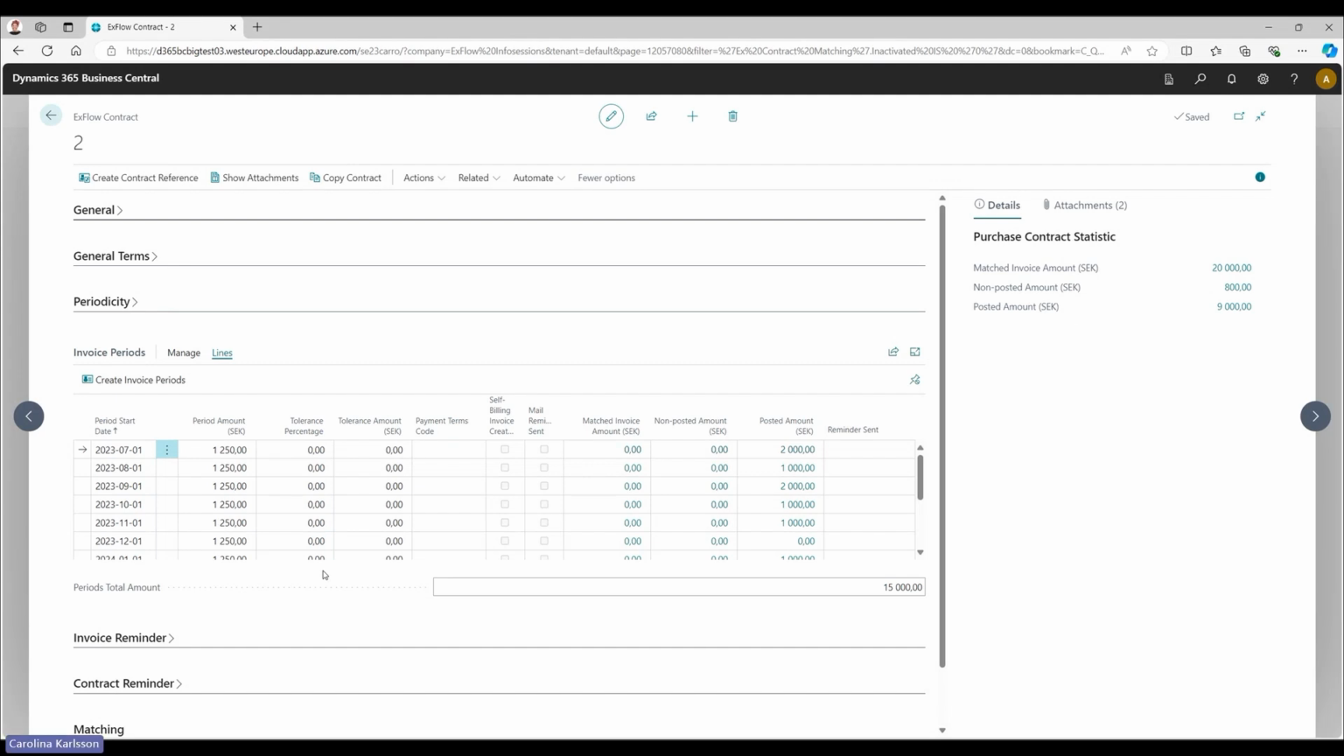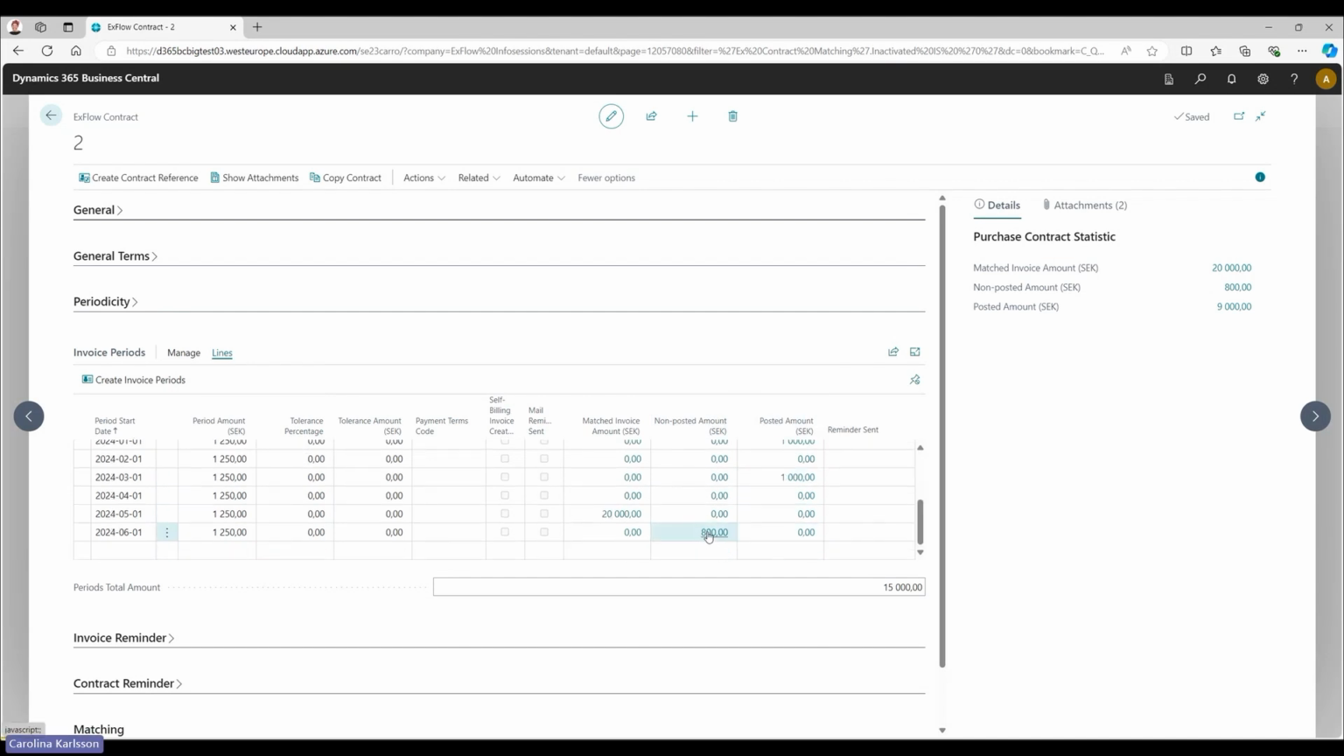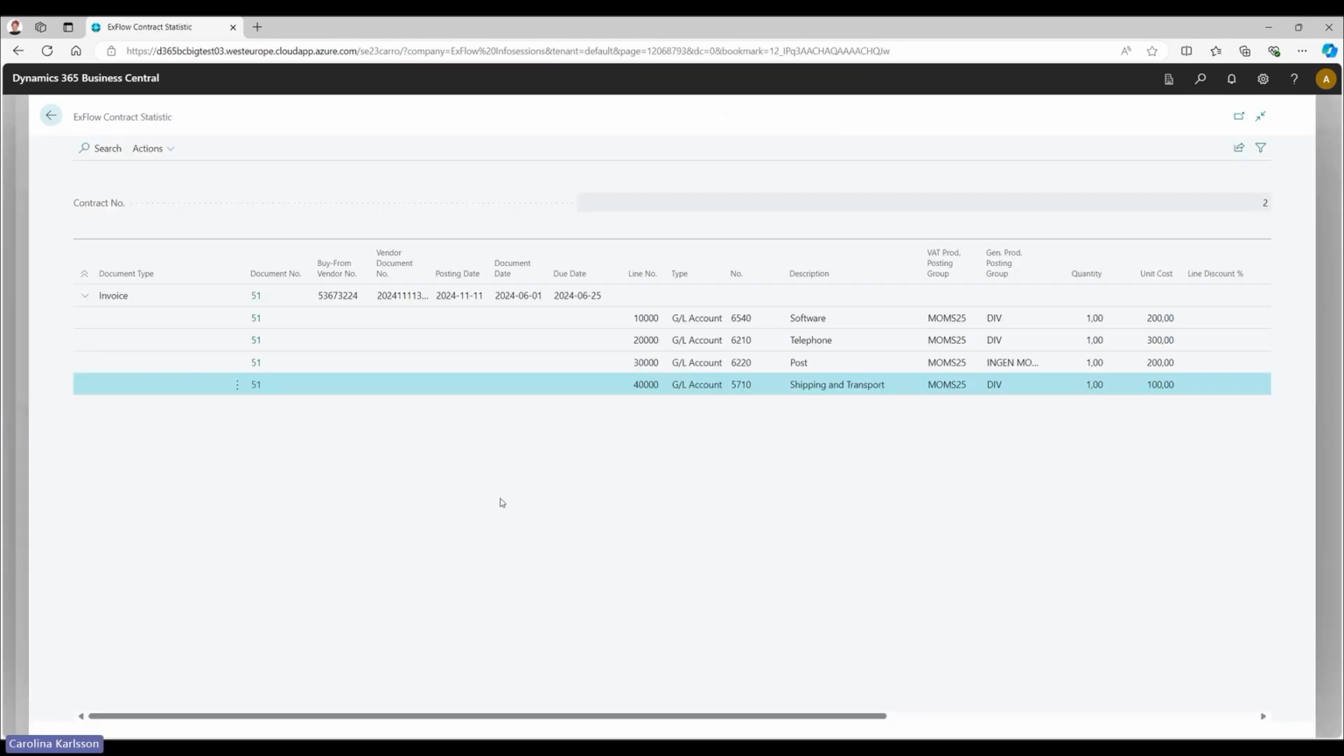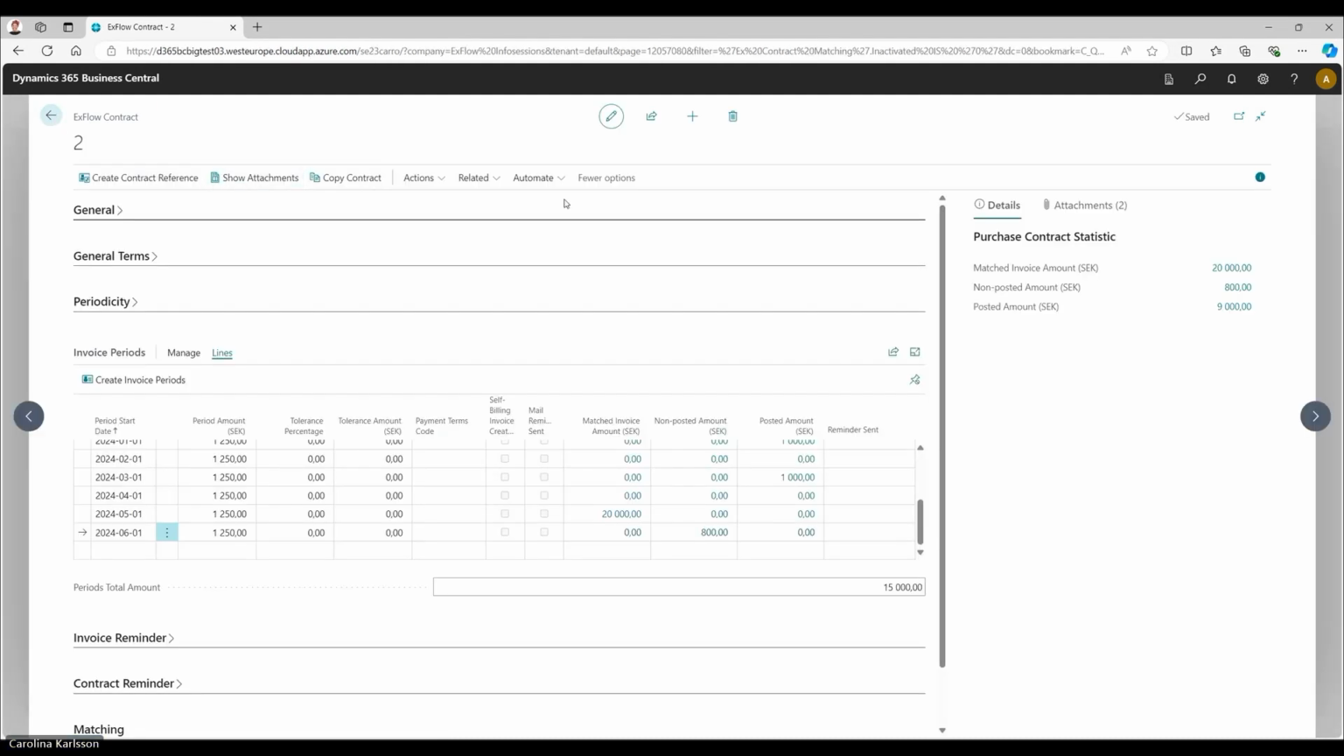So you fill in the information above, and then you create the invoice period lines, and then down here you can follow per period what you match, the non-posted and the posted amounts. So you can see it here. And then if you click on these amounts, you get some more details as well. And then you can go even further to get even more details on the numbers there.